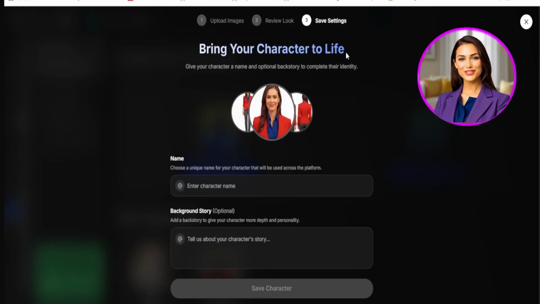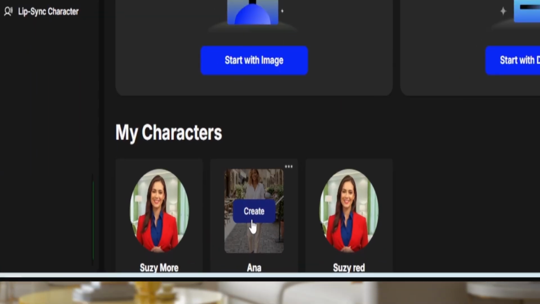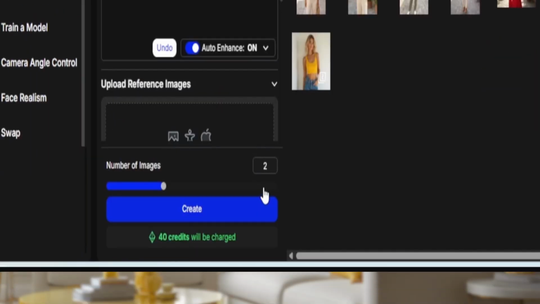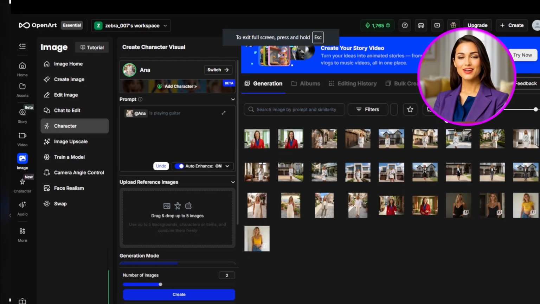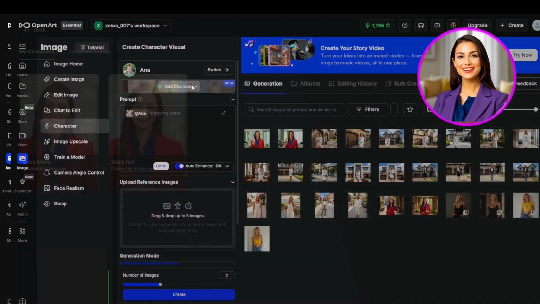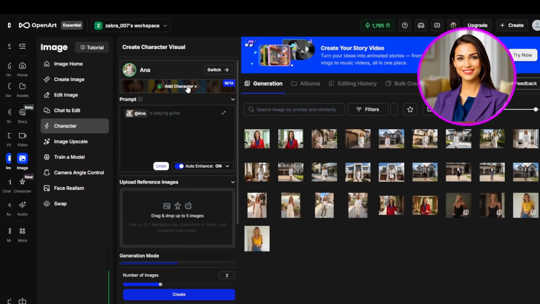Now that both characters are created, let's open the first one and take a look at the generation interface. To do that, simply click the Create button. So this is the main interface you'll be working with. Right at the top, you can choose your character or switch between different characters you've already created. And if you click on Add Character, you can easily bring in new ones, which we'll do in a moment.